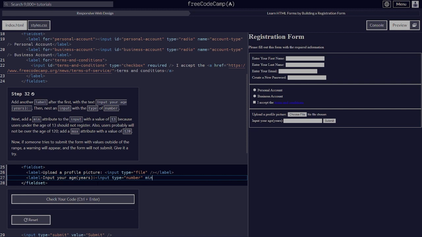Add a min attribute to the input of 13 because users under the age of 13 should not register. Also, users will probably not be over the age of 120, so add a max of 120. Okay.